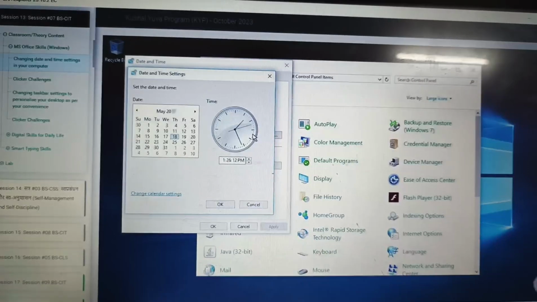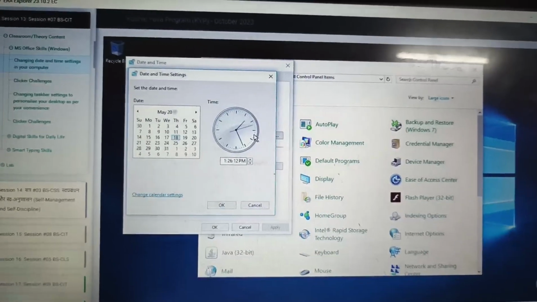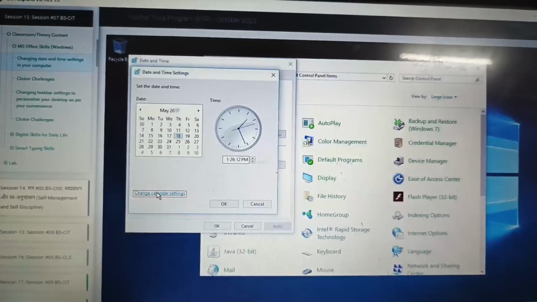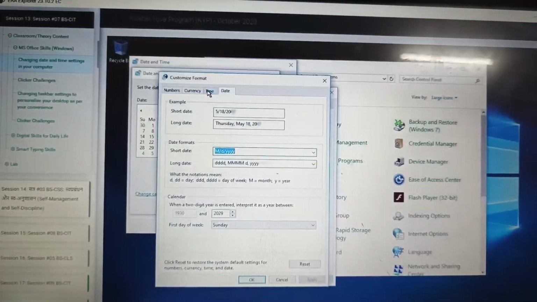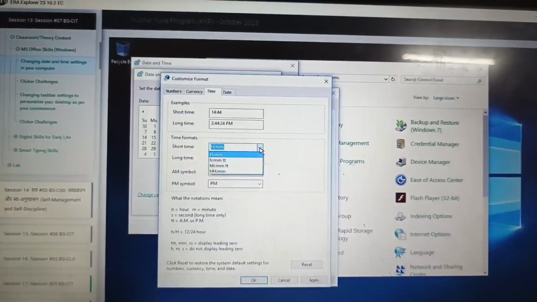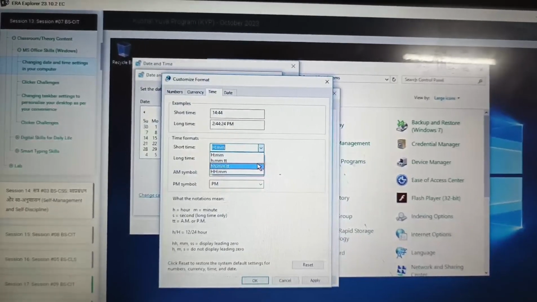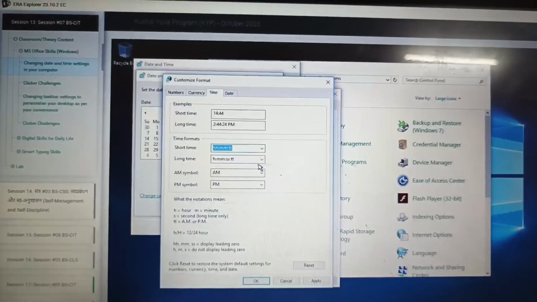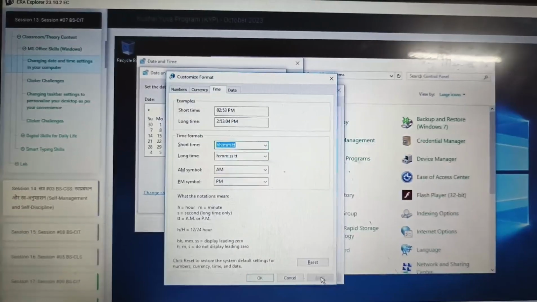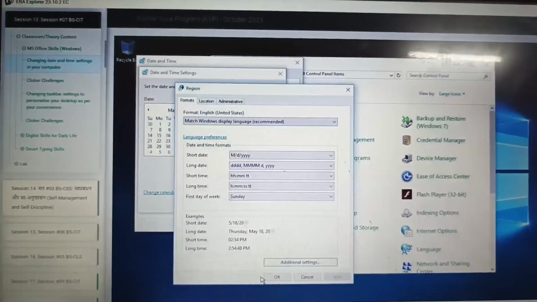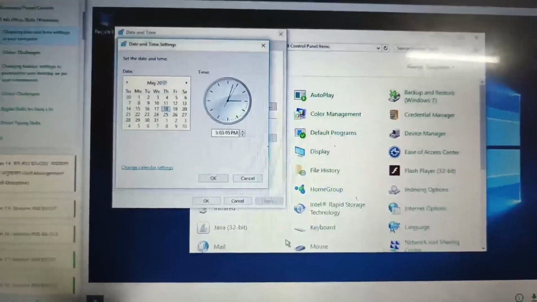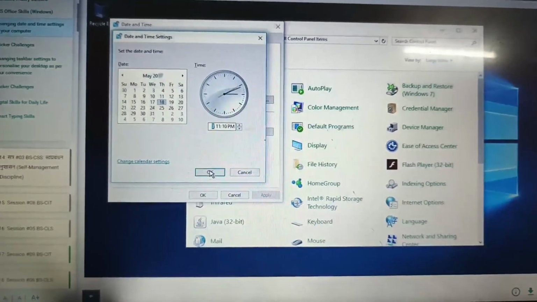First, let us change the time to the 12-hour AM/PM format. To do this, click Change Calendar Settings, select the Time tab and go to Short Time. From the drop-down list, select the format HH:MM tt. Similarly, you can change the long time format too. Click Apply and then OK to close the window. You may change the settings in the displayed window if you wish. For now, just click OK.